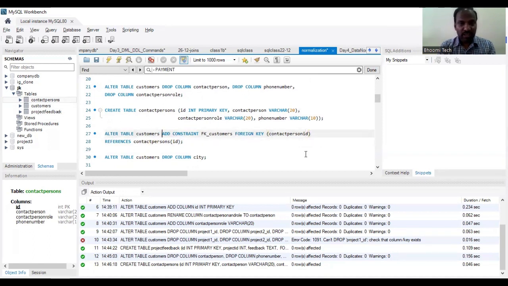Now we are inserting a constraint, like a foreign key, as customer person ID. If you want the customer person ID, we have to use it as the foreign key in the customer table. So what does that mean? It means we are importing this customer person ID from the contact person table, so that in the customer's table, this column customer person ID will become a foreign key. I think we got it, right?